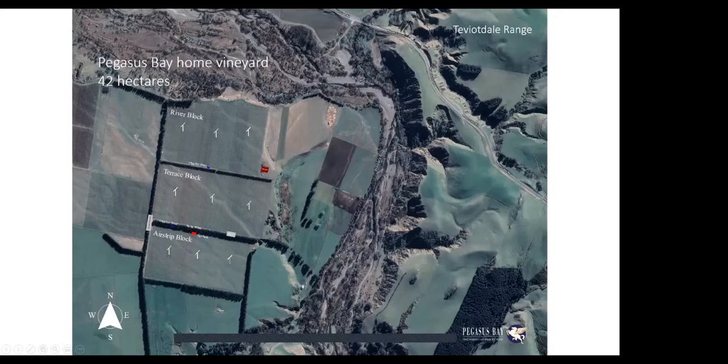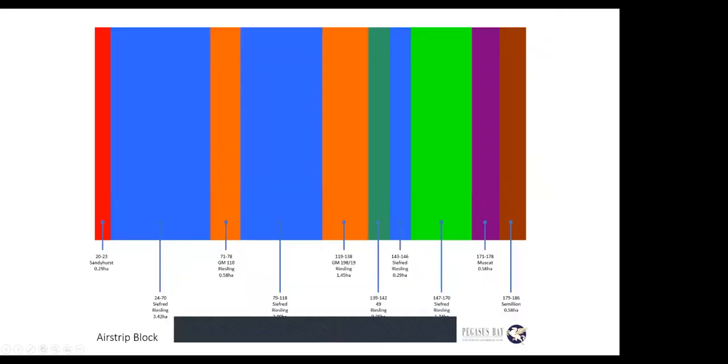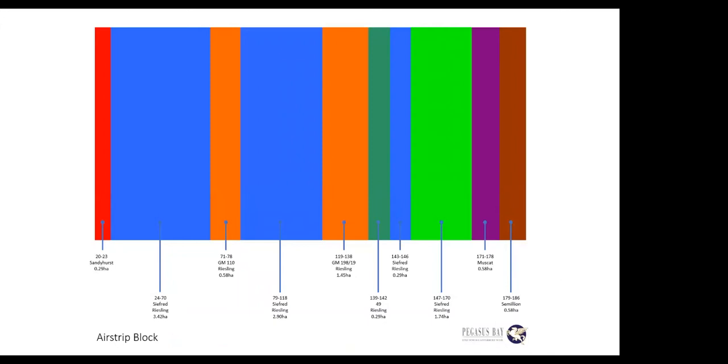So we'll jump to the next slide there. And we'll just have a quick look at the vineyards themselves. So this is the airstrip block. The different colours just represent either different varieties or different clones of the same variety. So this is predominantly Riesling, and we've got a number of different clones of Riesling there. There's also a little bit of Muscat and some Semillon in that block as well. As you can see, we keep all the clones individually. Sometimes there's just a few rows of each clone, and you'll see that even more as we go through to the different blocks.